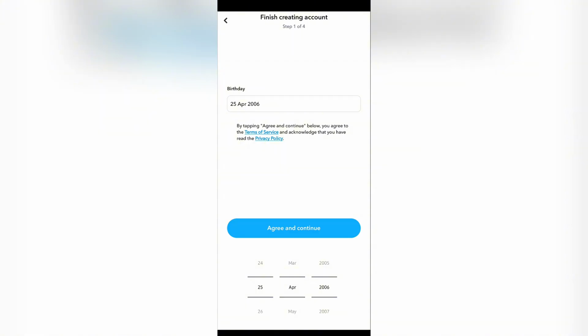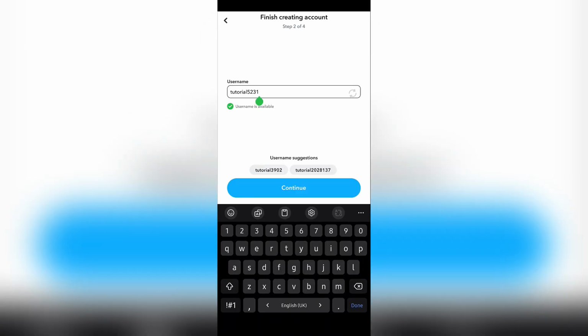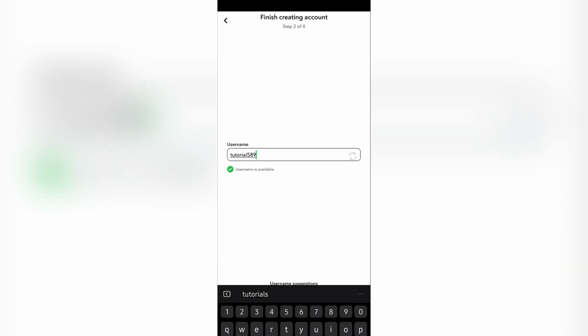And then select your date of birth and tap to agree and continue. Then you need to set a username for your account. You can customize the username by tapping on change my username. Just simply customize it as you want, and after customizing the username, you just simply need to tap to continue.